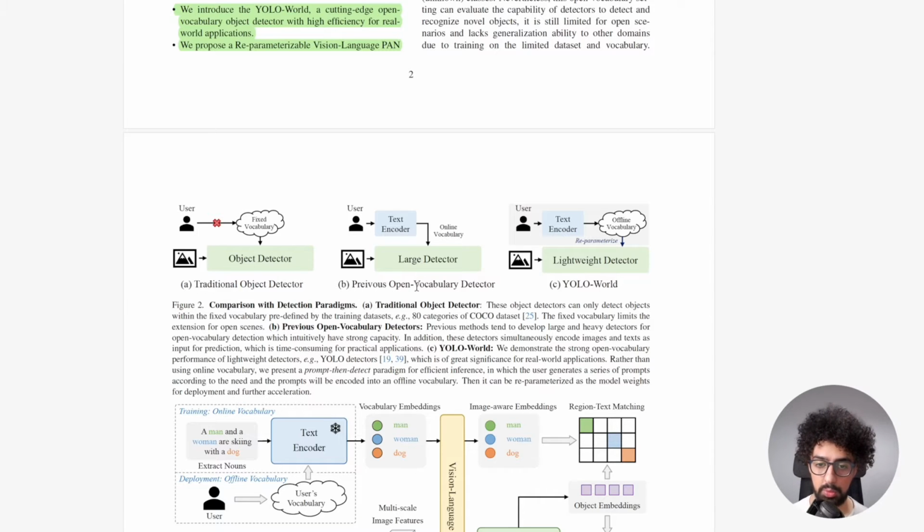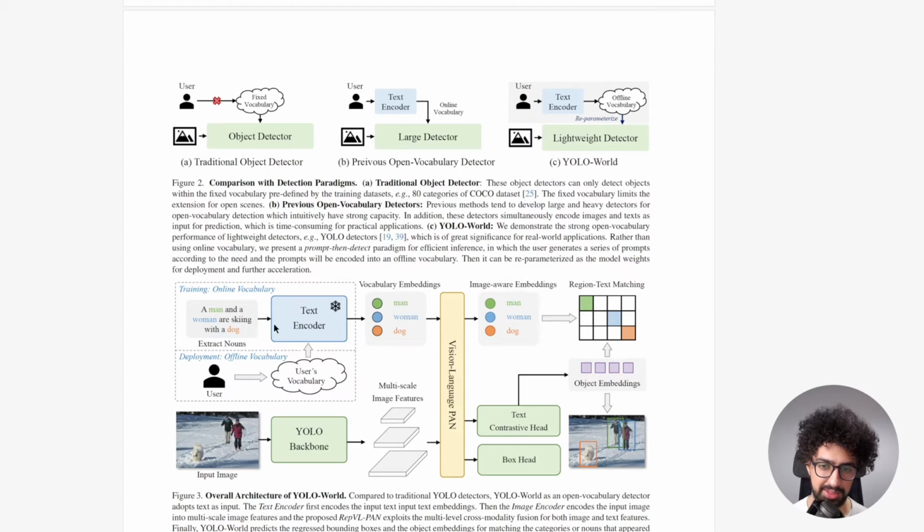And then the previous open vocabulary detectors were introduced that were pretty large and heavy, and they could detect a larger set of objects, but they were very heavy to run. And the main difference that YOLO World brings is a lightweight detector. It is using YOLO, which is not that heavy, and you can just run it on your own laptop if it's not a very old laptop. And then there is an offline vocabulary set which the user can define, and then it can detect those objects. If you're still feeling confused, don't worry, once I go through the architecture down here, I think you'll better understand it.